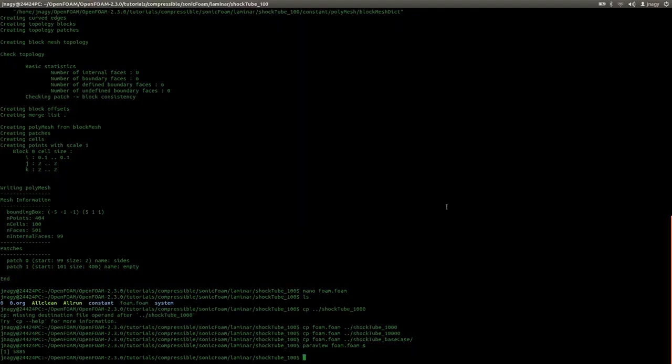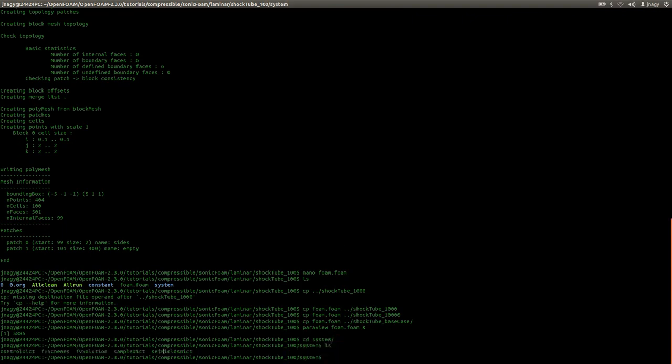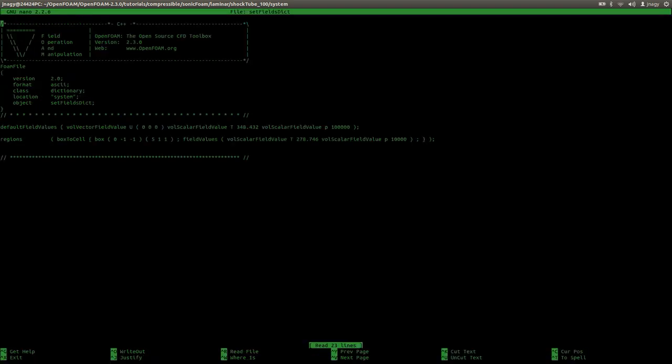Now I want to talk about setFields. Here is the setFieldsDict. With this utility you can set certain fields, and this goes like this. You can set the default values and specific regions. Now what are we doing here? With the default values we will set all the cells to a certain value. So for example, with this we would set the velocity to be 0, 0, 0 in all the cells.